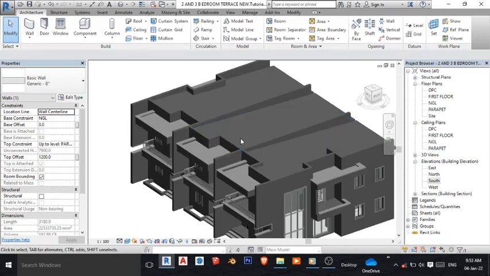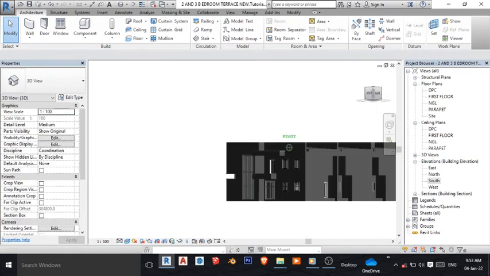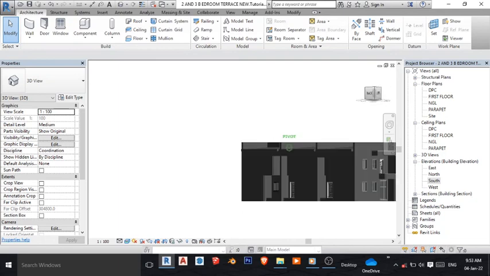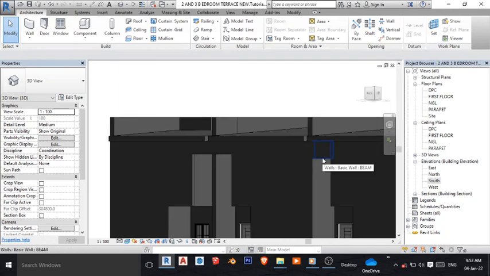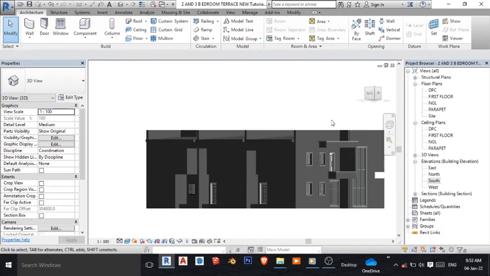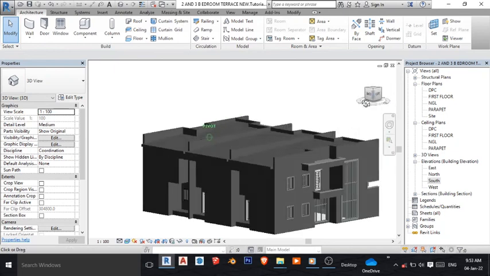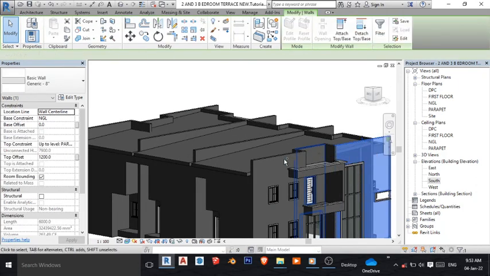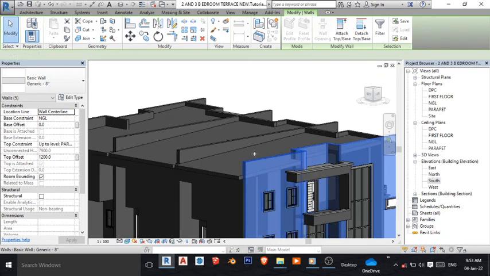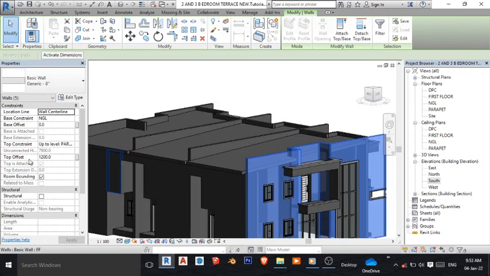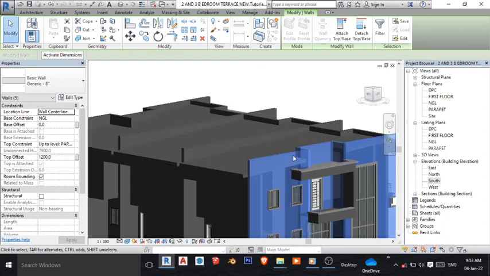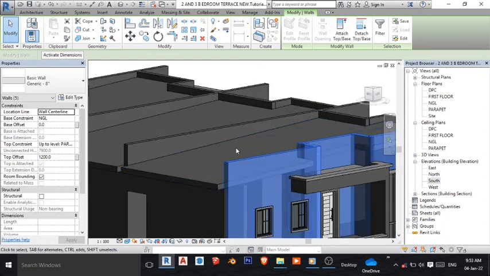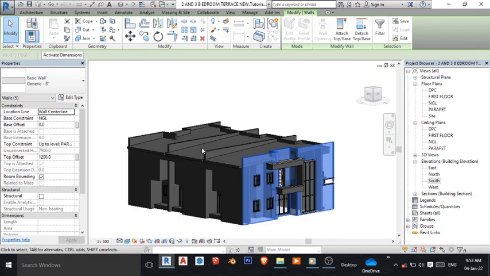Now I think everything is done. Let's check towards the back and see what we are seeing. So you can see how it is. Like I said, the essence of selecting all these ones that I did the first time: I selected all these things so that I could change the top offset to 1200 to hide the roof. We don't want it to be equal to the roof level. That's how we changed it to 1200.